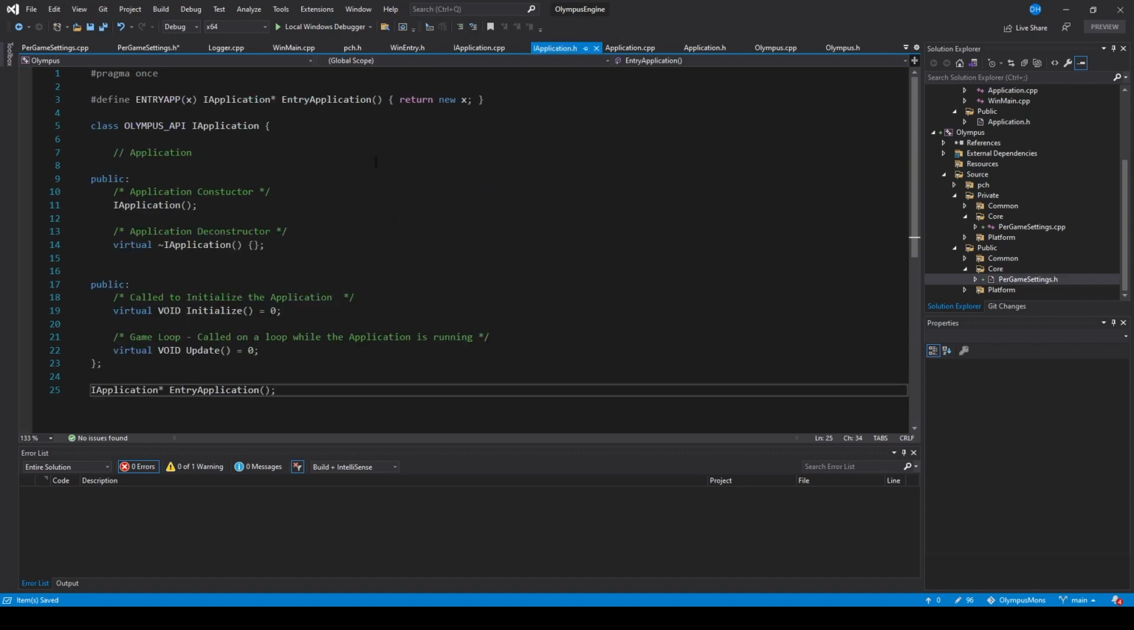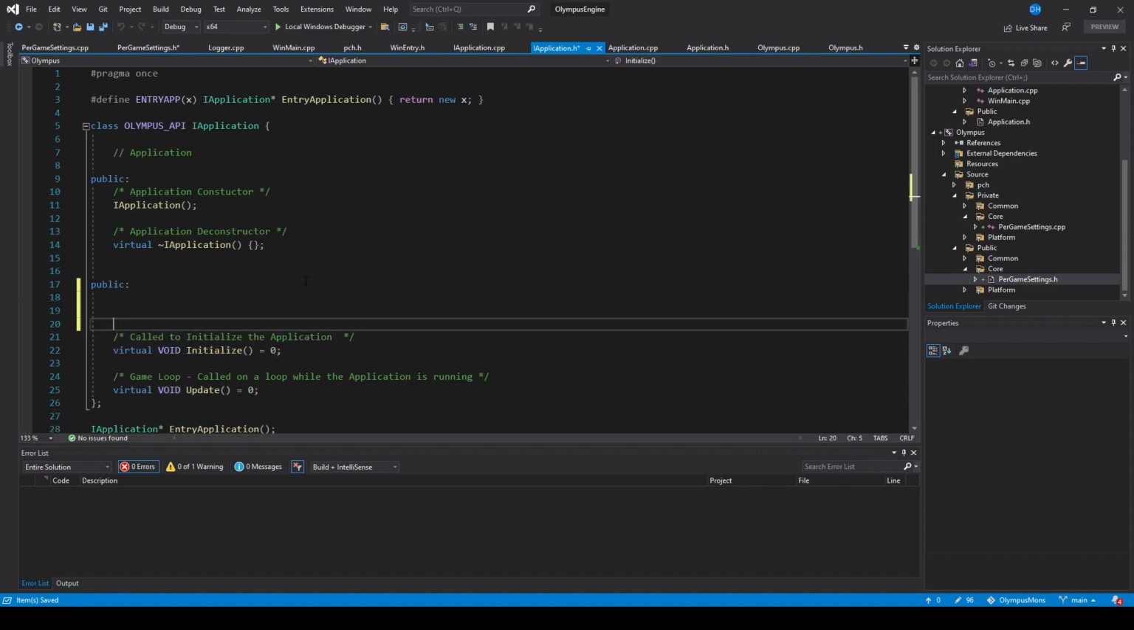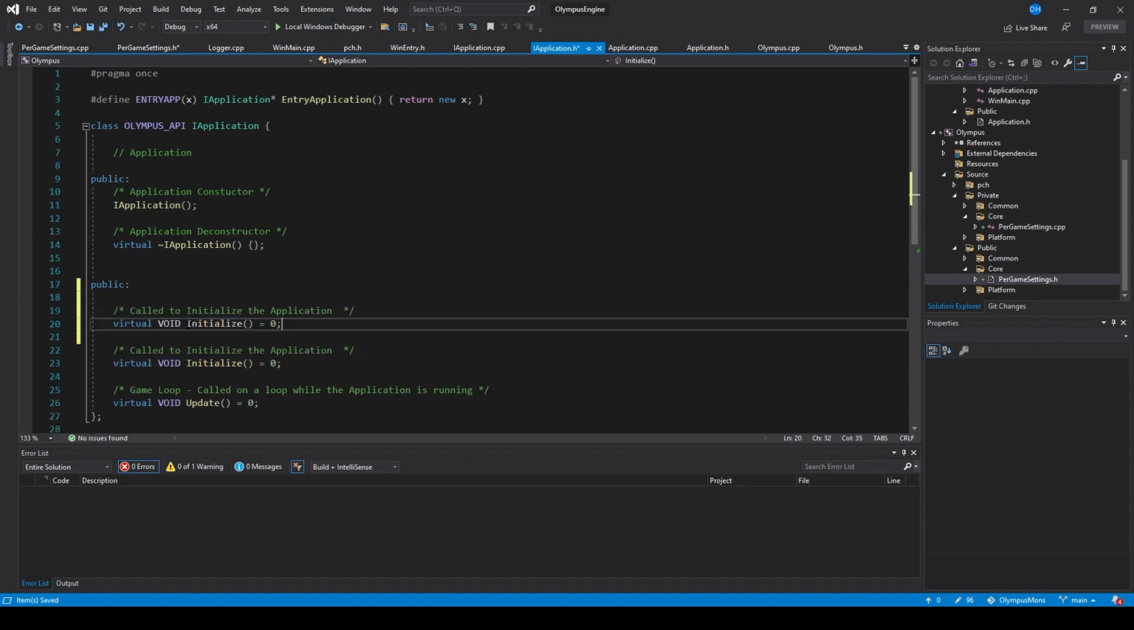Let's have a look. If we can come back to our iApplication class, we already have this initialize function. But we're going to want to add in a different type of function just to allow us to set up our per game settings. So let's just copy and paste this here. I'm putting this before the initialize because I actually want this to run before then. So set up per game settings, and then we can just say called to set up our per game settings.